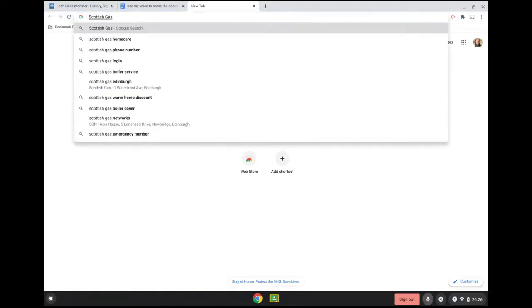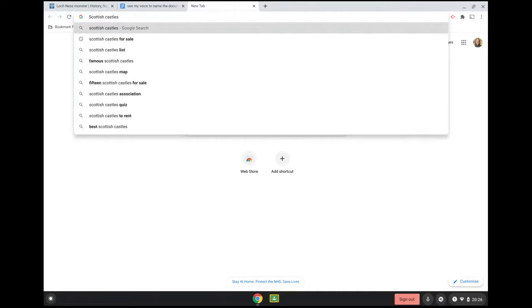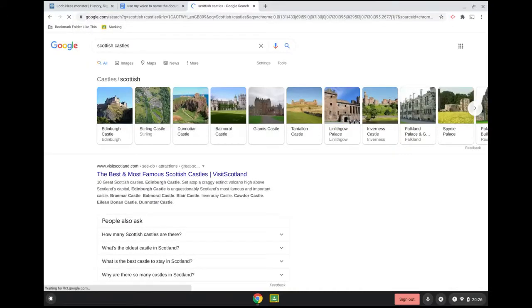Scottish castles. That will then take me to the results for all the Scottish castles as I use my voice to type.